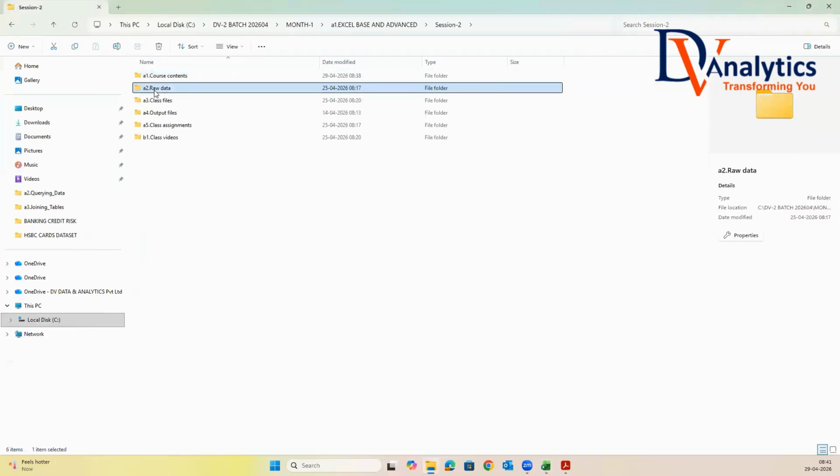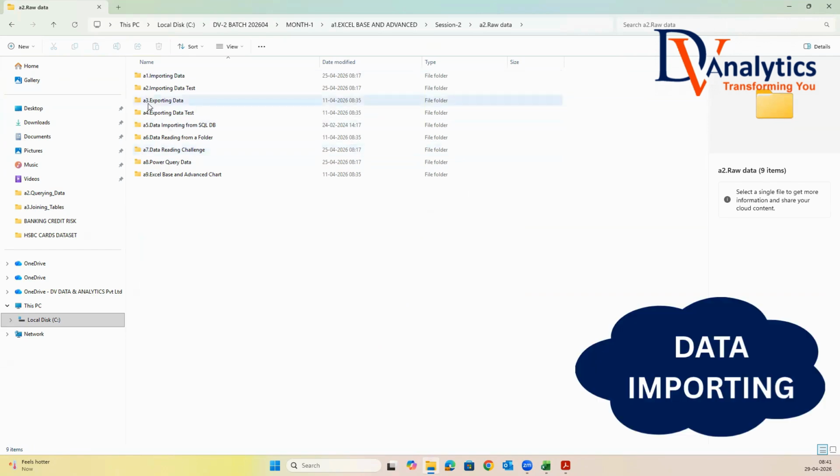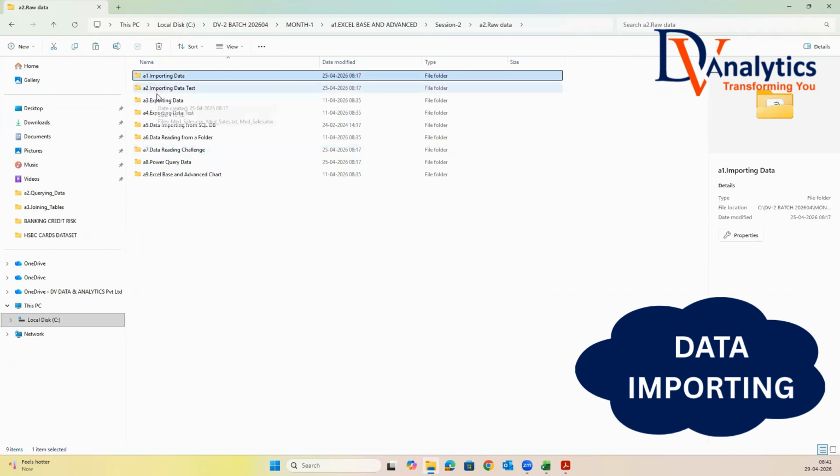Now let's move on to the raw data. In this raw data, you have 9 folders. These 9 folders are the content we have to complete in today's class. What will I do first? I'll go for my importing data folder.